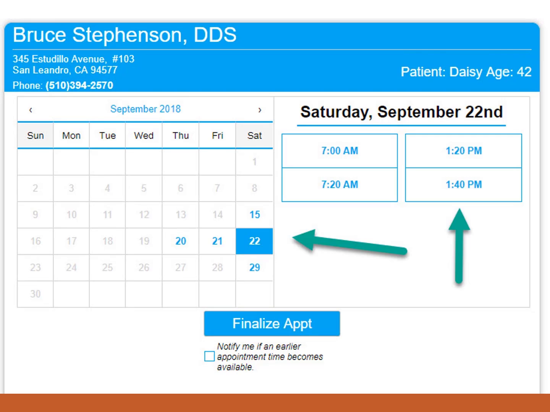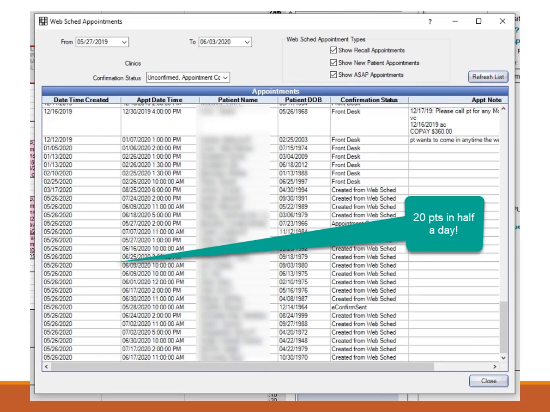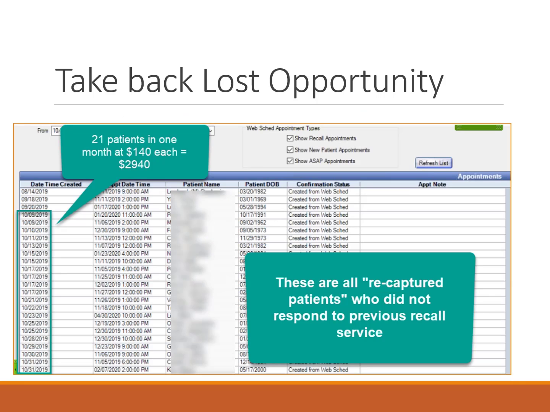So then they say, I want the 22nd. It shows the times that are available on that date. They then get a confirmation, asking, are you sure you want to do this? Yep, you're all booked. And this really, really works. Here are 20 patients that booked in half a day when they signed up for the web scheduling for recall. That's a pretty good return on investment. Now, obviously, you're not going to get 20 patients that book every single day, but you'll get a lot of them. And these are people that have not responded to your previous recall efforts.